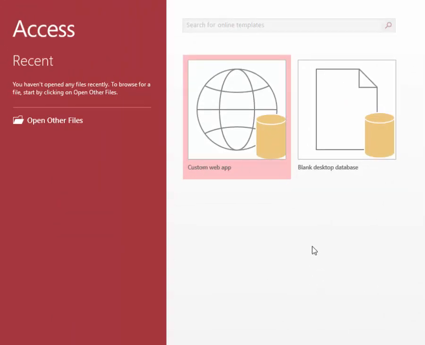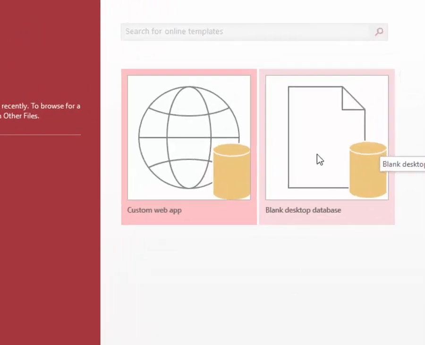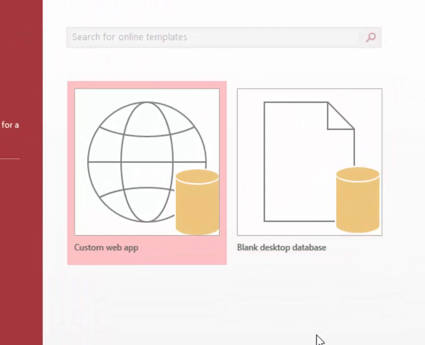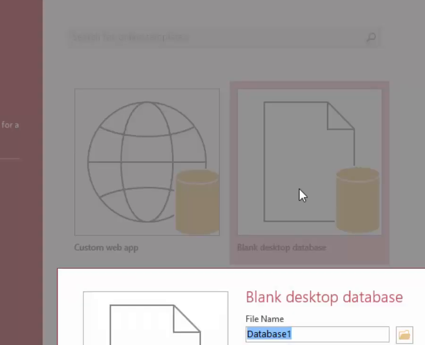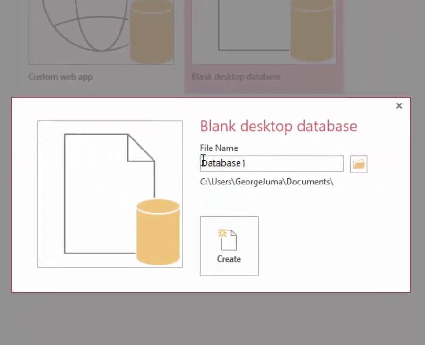In this window here, you are supposed to choose blank database. Don't double click. If you double click, it will open straight a table without allowing you to rename the database. So we are going to click once, then it will ask us the name of the database. I will just call it school.